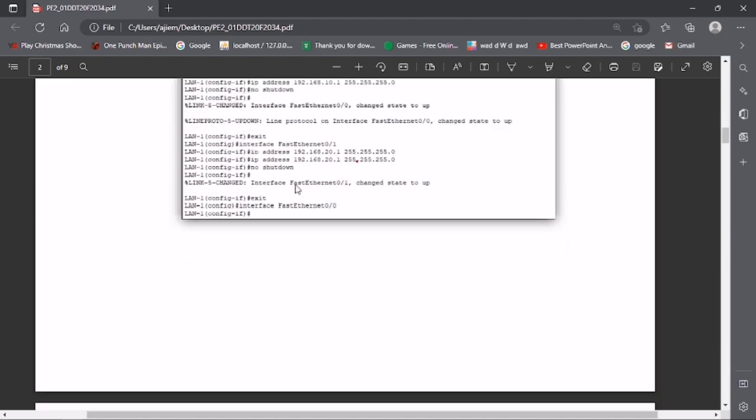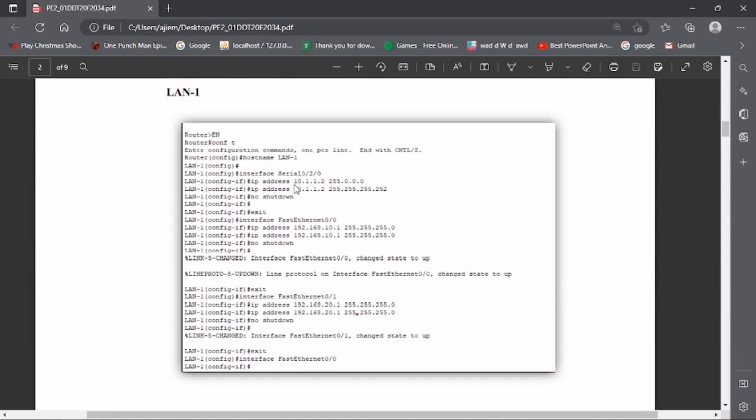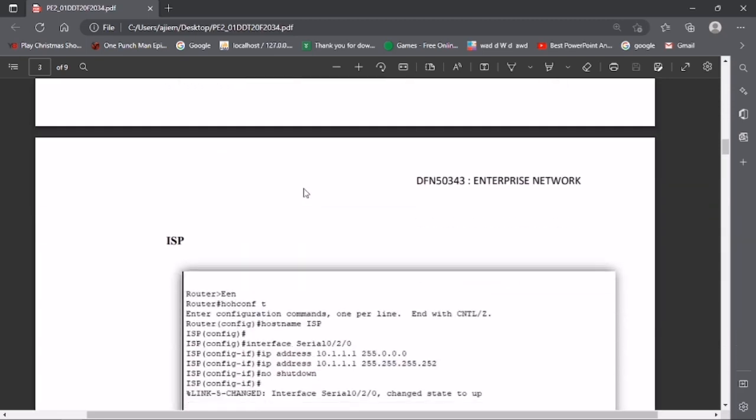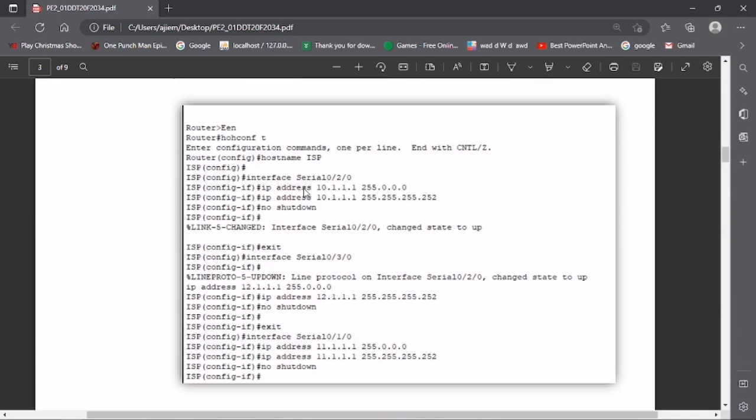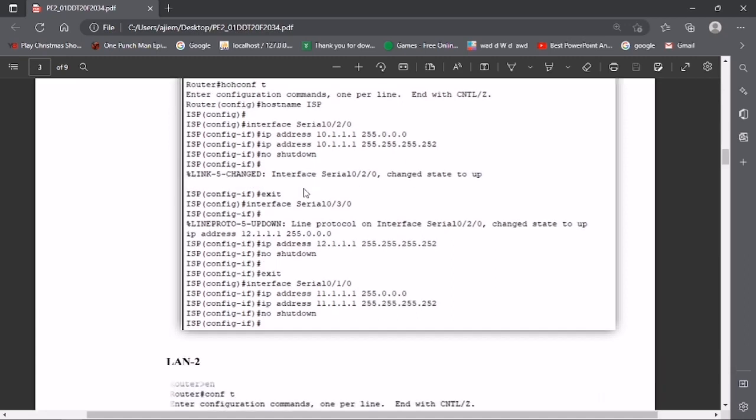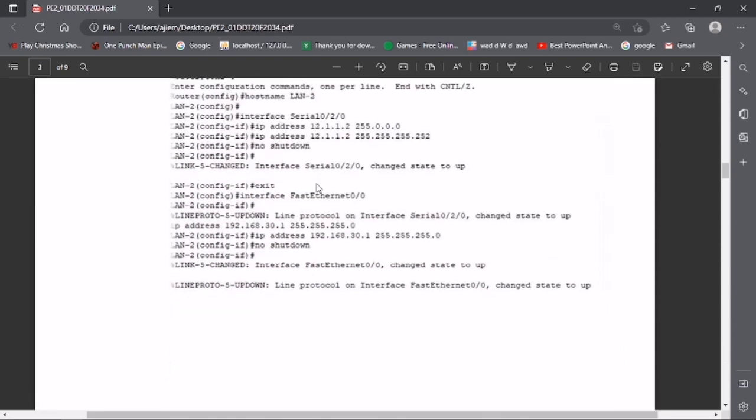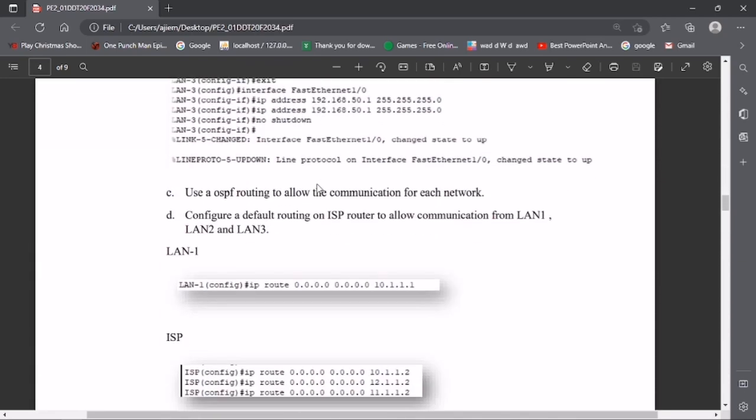For the rest of the routers, we use the commands exactly as we used for router LAN 1. For the ISP also, we use the command hostname to create the router name, and we need to enter the interface, the port IP address and also the subnet mask. Then we need to use OSPF routing to allow communication between each router.